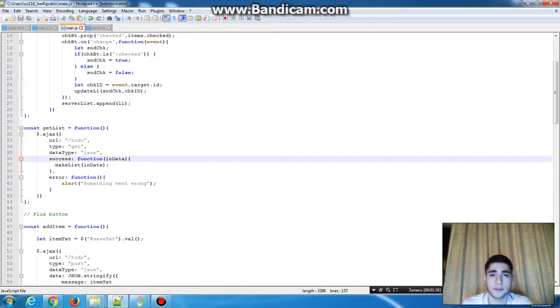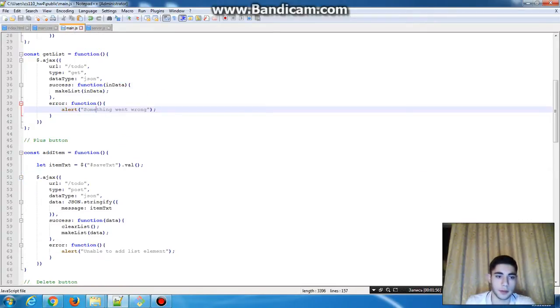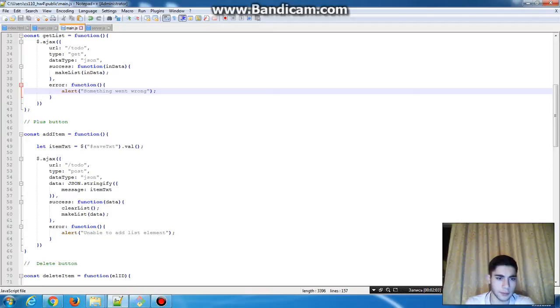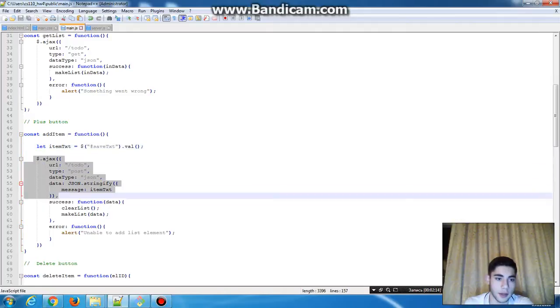If I have success, I want to have the data, but if something is wrong, then "something went wrong" should be seen on the screen. So I used alert in order for a client to understand that something is not right. Then I should have a plus button, and let item text is equal to save text with an ID, and I used jQuery again, the value of this, and I used Ajax again.